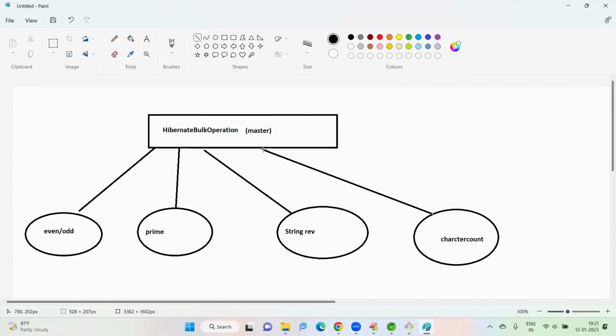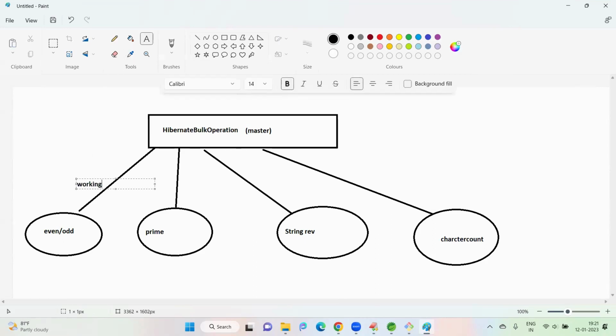But unfortunately, this even odd program is working fine. This also is working fine. But the string reverse is not working. This is buggy code. There is one bug in the string reverse code. But due to this one issue, the complete project is not working. The existing code is disturbed. How to revert back? The code is already merged, right? How to revert back?